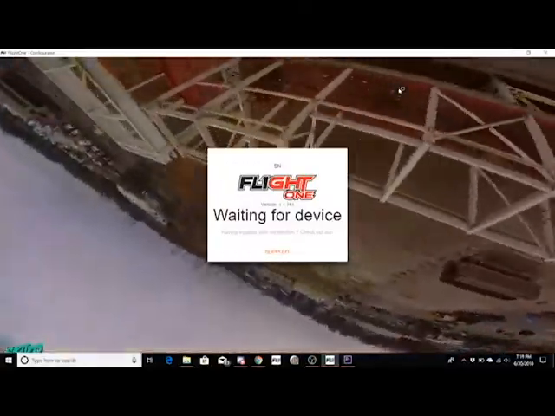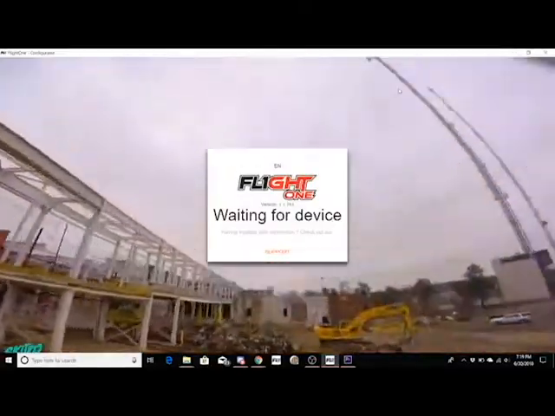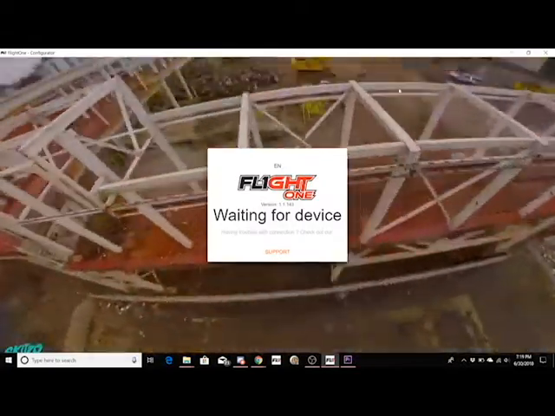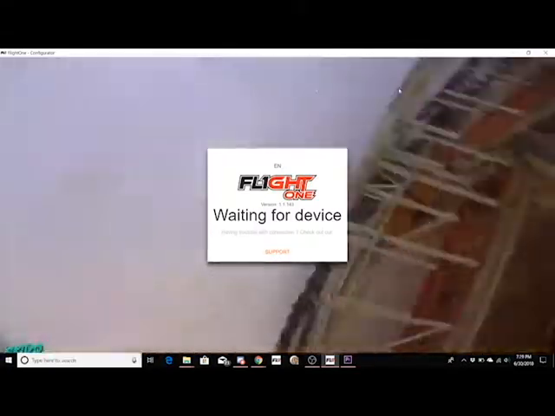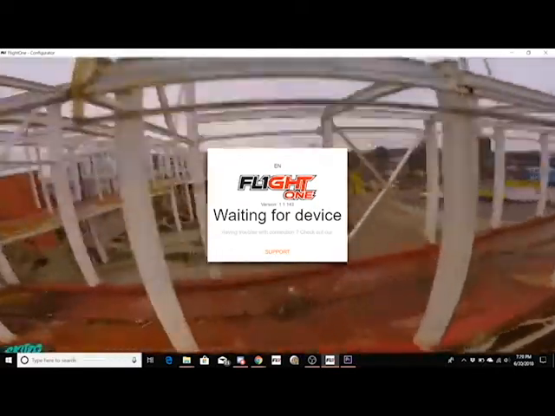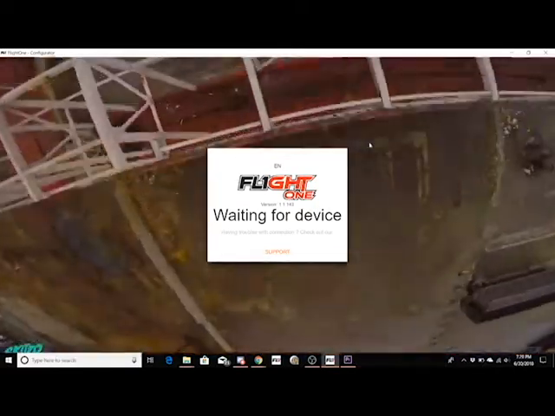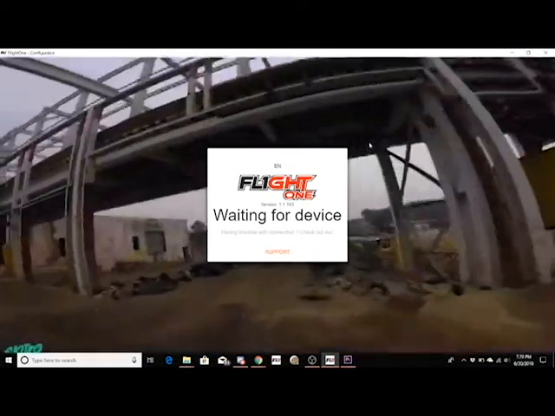Hello, FlightOne users. Just a quick video to show you how to access BLHeli32 Suite using the Passthrough Cleanflight button on the FlightOne configurator. So we are going to plug in the quad via USB.